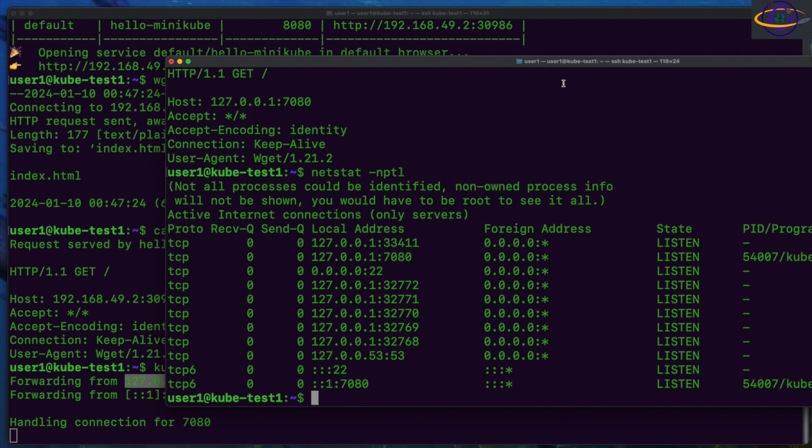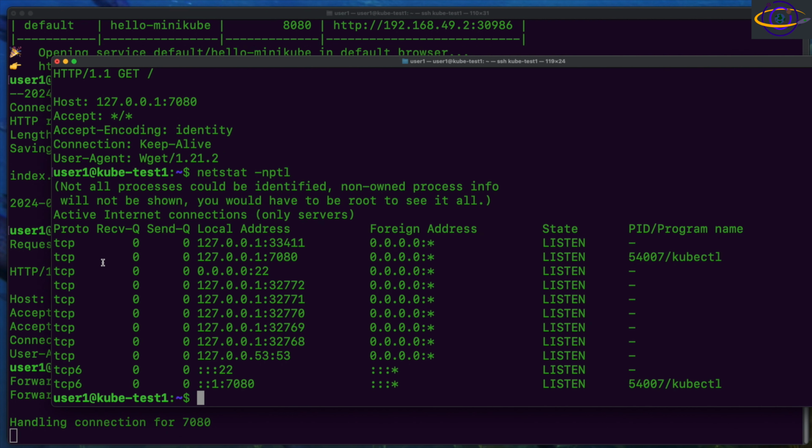And you can see in the output in that terminal behind here, handling connection from 47080. So it gives you some debug info regarding what's going on.